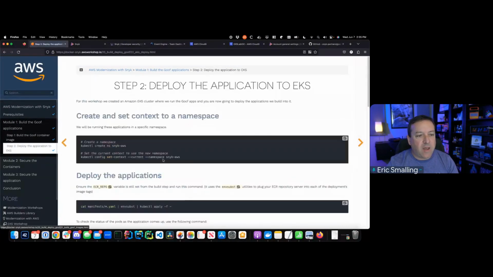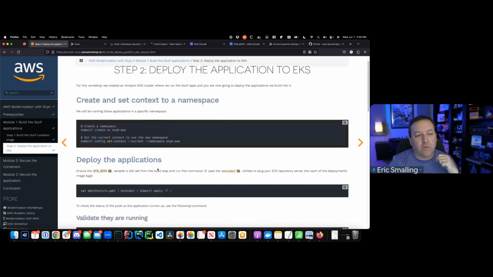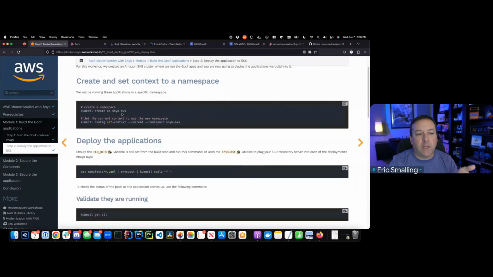So the next step is we're going to deploy these to Kubernetes. I can't do this while they're building because they're not there to deploy. But I'm going to walk you through it, and then we'll just real quick do the steps. So the first thing we'll be doing is creating a namespace to kind of contain all this, and we're going to set our context to that namespace so we're working in there.